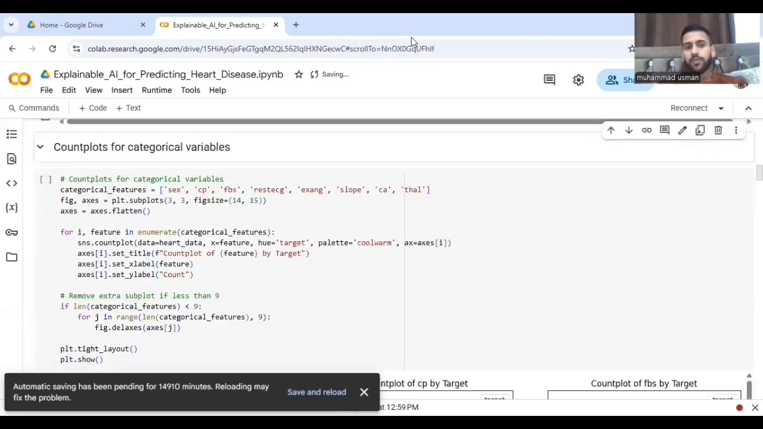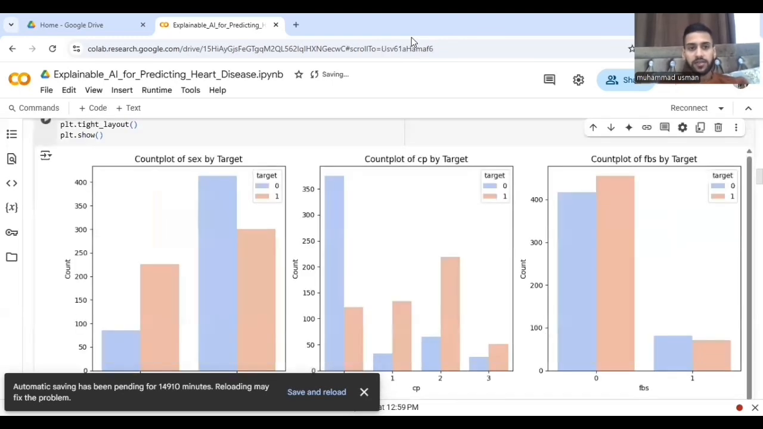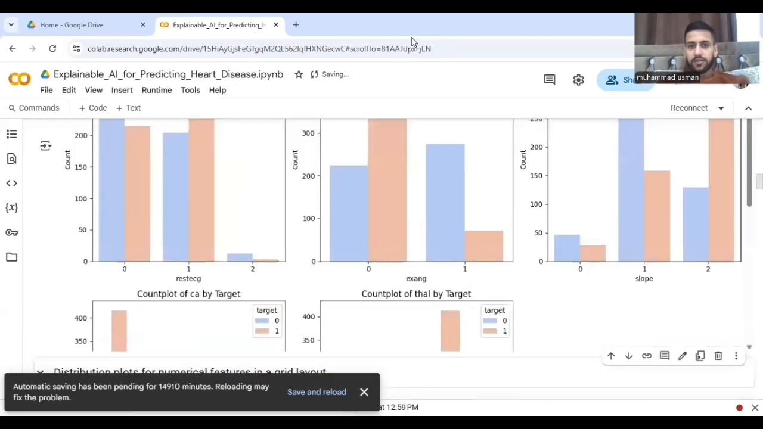So the next one is count plots for the categorical values. In these count plots, we show all the features, for example, count plot of sex by target, count plot of CP by target. So they show all the features by target. The blue one shows 0 is equal to no disease, and the pink one, 1, is equal to disease.